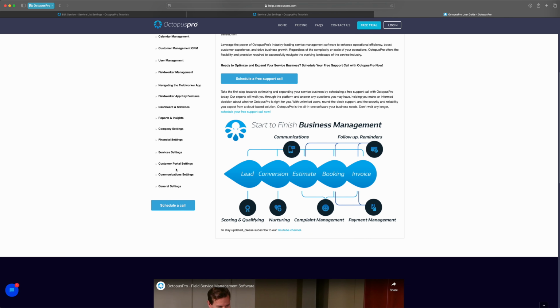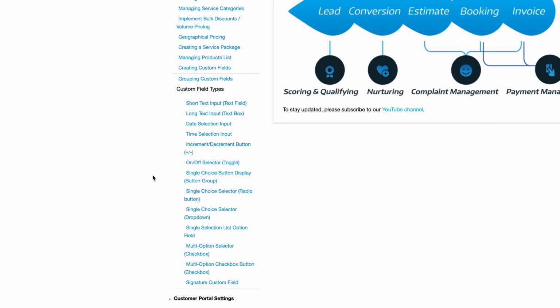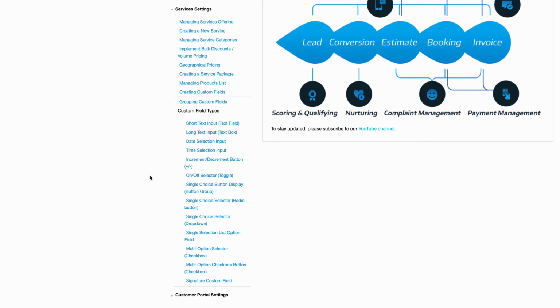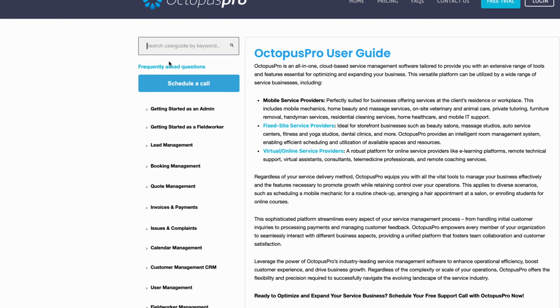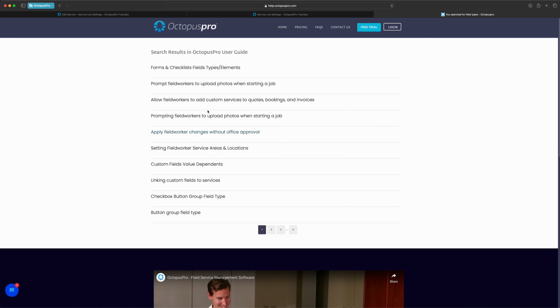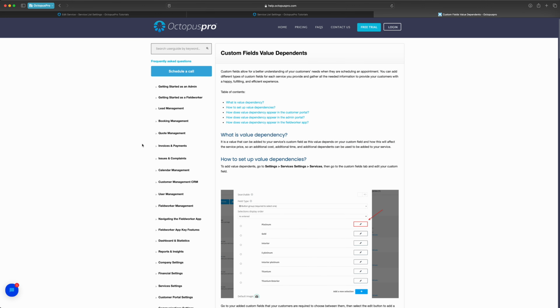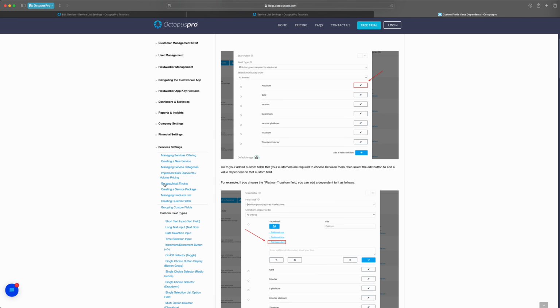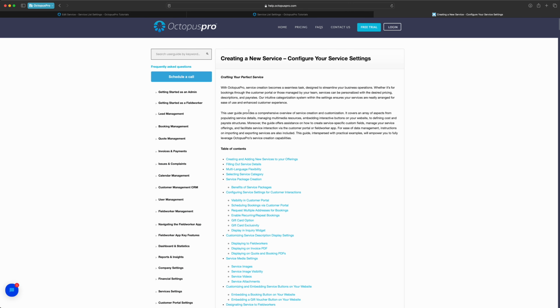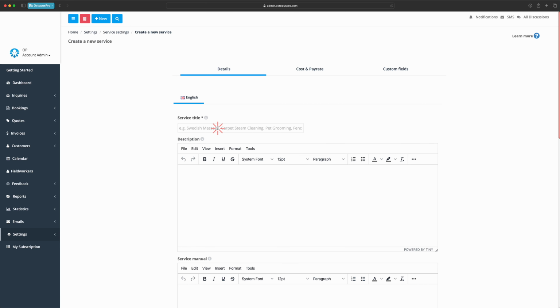Before I go any further, I just want to reference here the OctopusPro user guide, which can be found at help.octopuspro.com. This is an extensive guide that goes through every single possible question or setting adjustment that you would want to make. It goes through everything step by step with images and reference links. So if you're ever lost or ever feel like you need any help at all, even throughout this tutorial for any extra detail, please check that out at help.octopuspro.com.